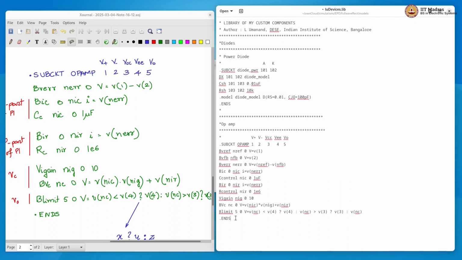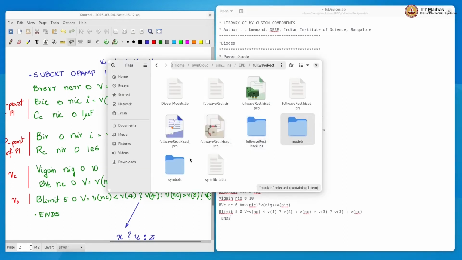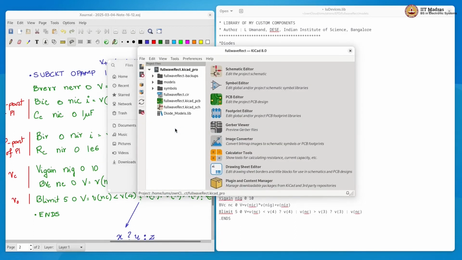And this op amp model, I will call it in a symbol that I will make, and I will link it up so that you can use it for all future schematics wherever you want to use an op amp, just like another custom symbol of yours. So let us do that. So what I will do, I will go into the KiCad Pro. So when you double click on KiCad Pro, you get this.